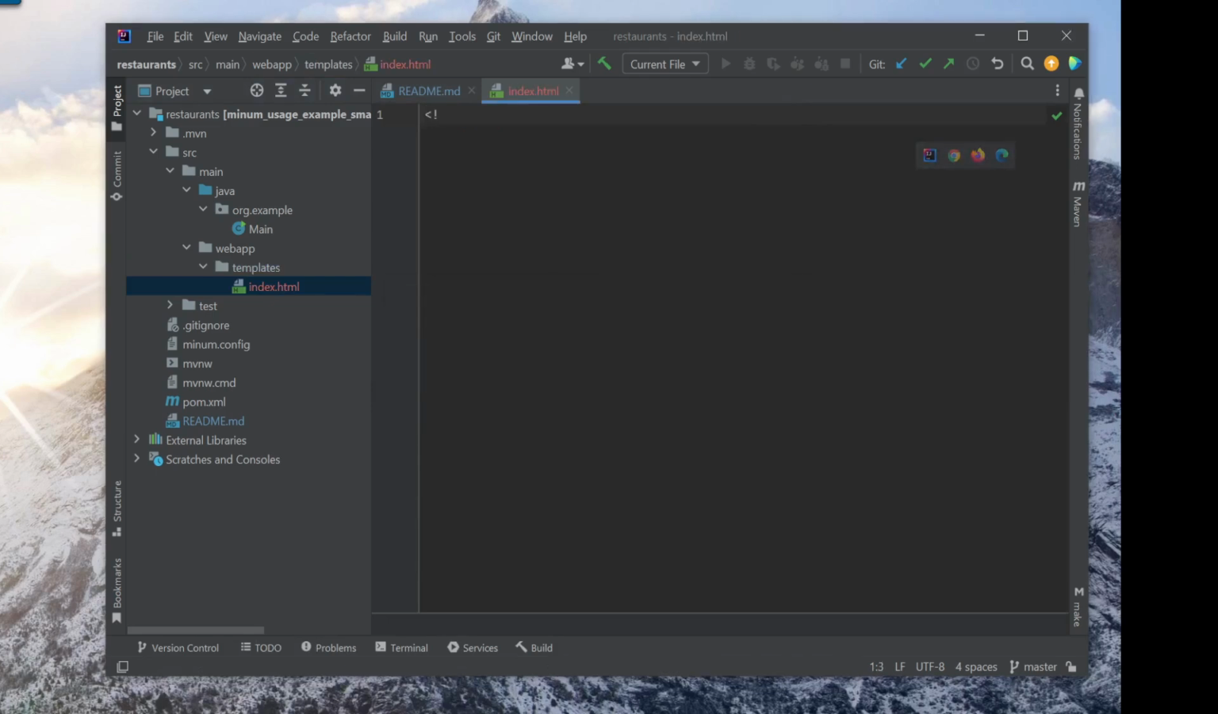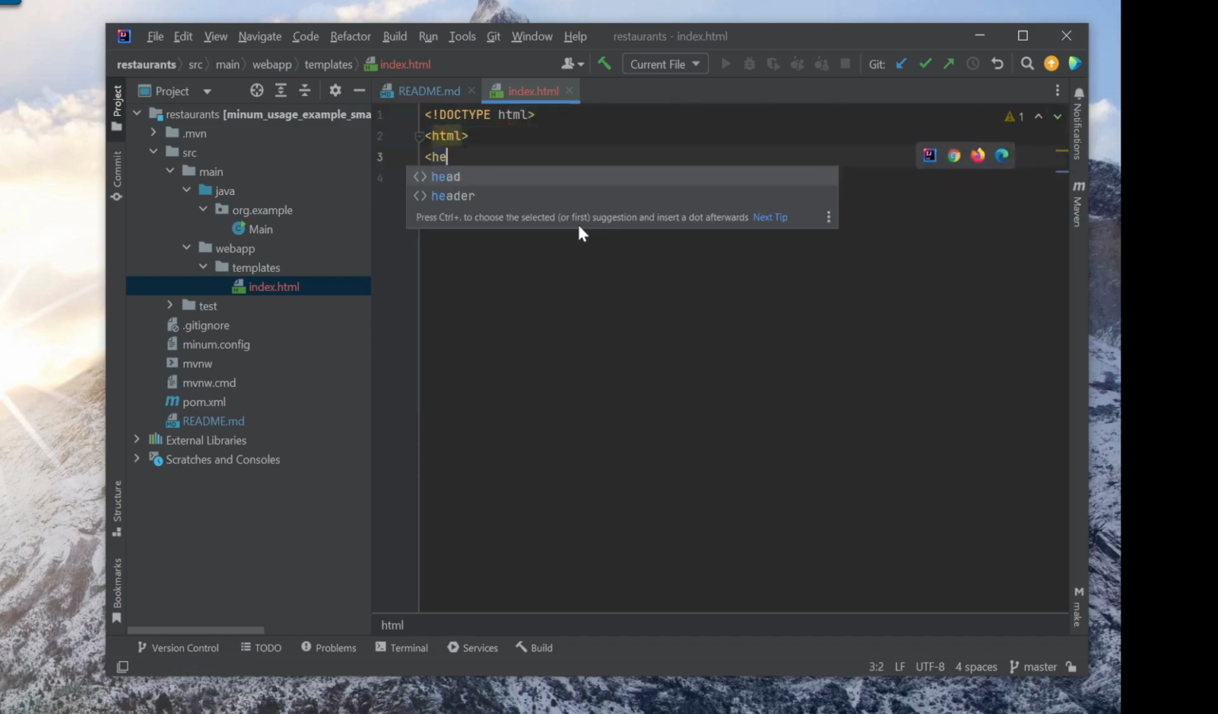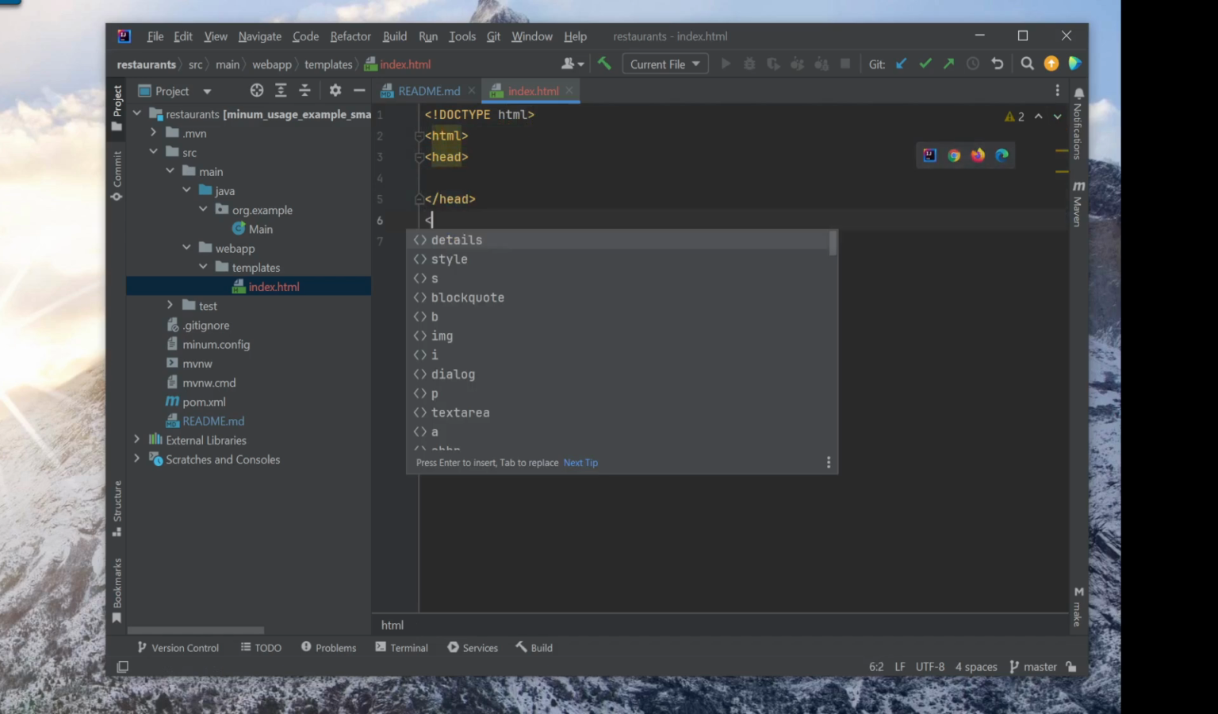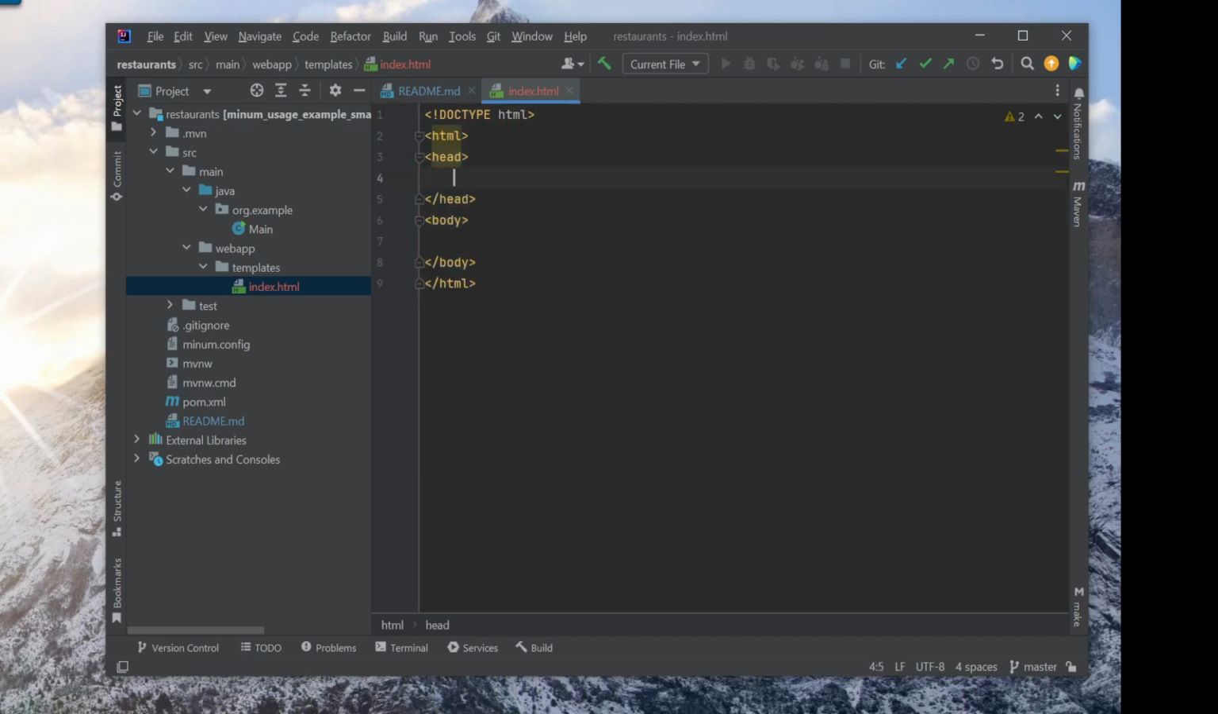Okay. Doc type HTML, head, body, title, favorite restaurants. I'm not going to get too caught up on trying to do this exactly right from the beginning. I'm going to work on something that strikes at the heart of what I need, and then I can always modify it from there. So in here, what do we want?